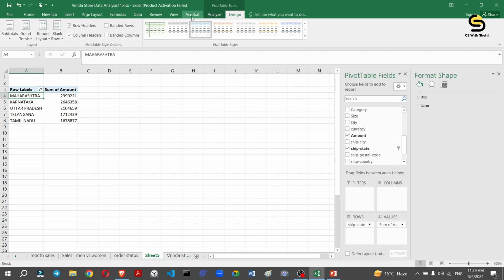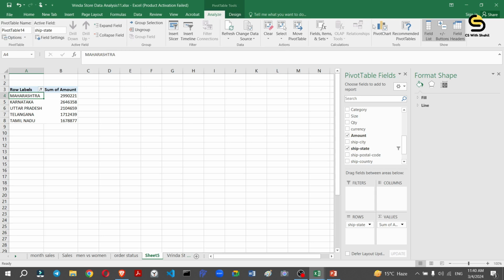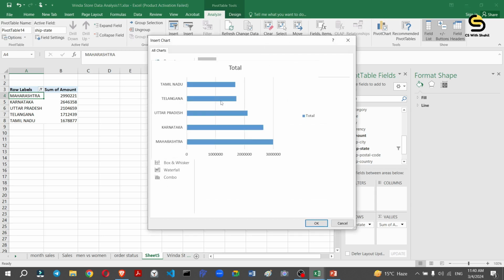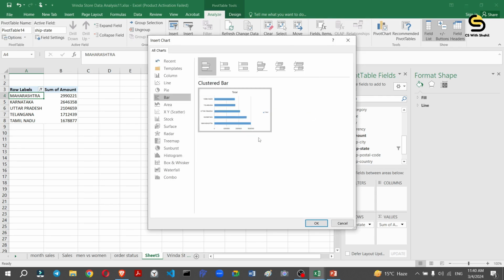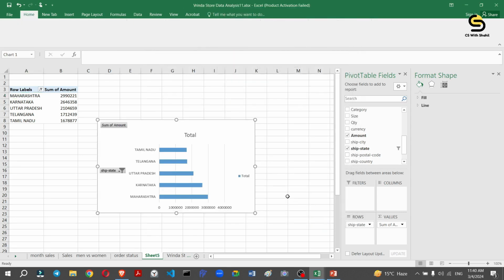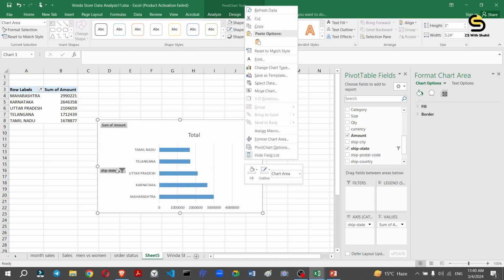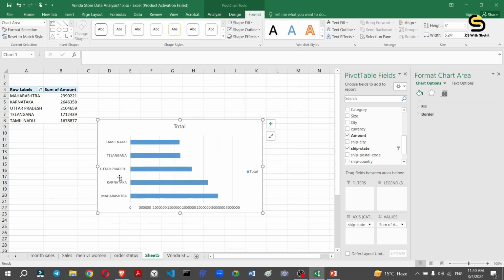The basic chart for analyzing is a bar chart, because with a bar chart it is very clear which state is top and which is less. So just click on OK. Now we remove all the filter buttons on the chart. In the title we write top 5 states, and also remove the total.